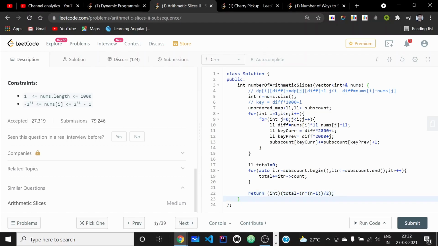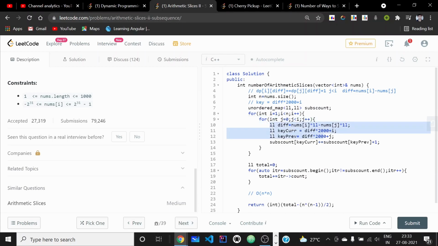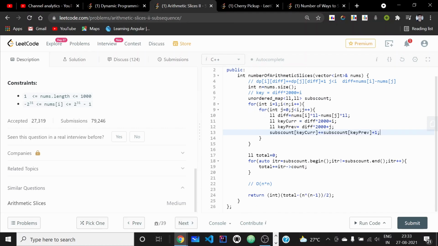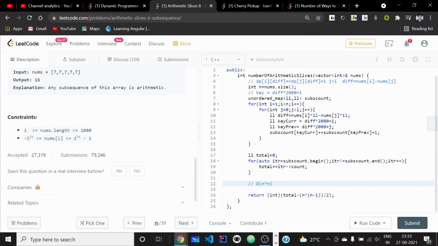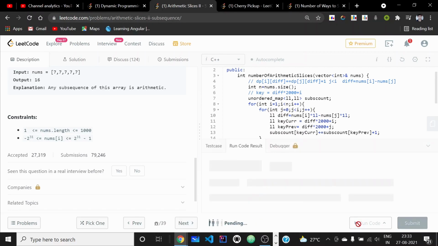So the complexity of this whole program is order of n into n, because this loop is order n, this loop is order n. So it's order n squared, and this is an order one operation. And this can be at most order n squared. So basically this is an order n squared algorithm. So seeing the constraints, it should pass the test cases. Let us try running it.